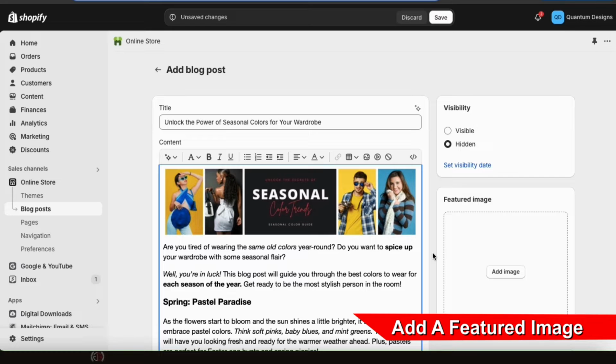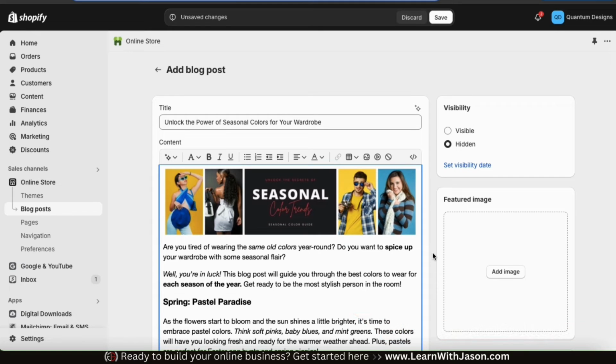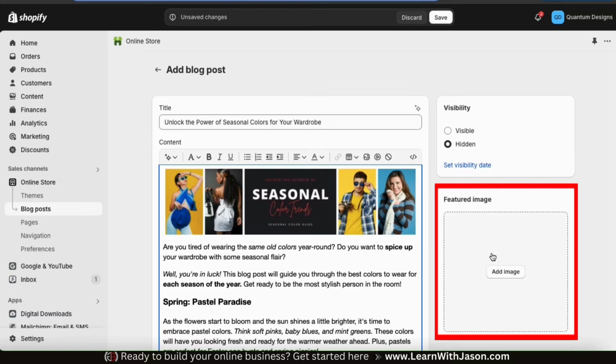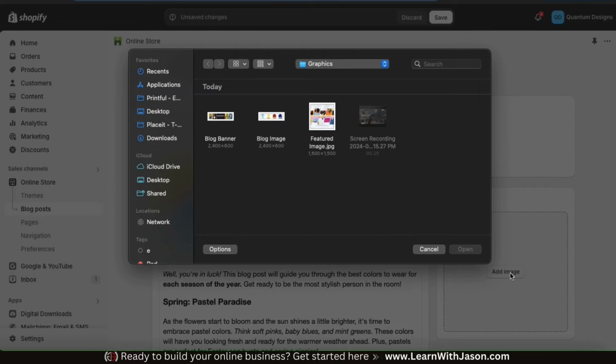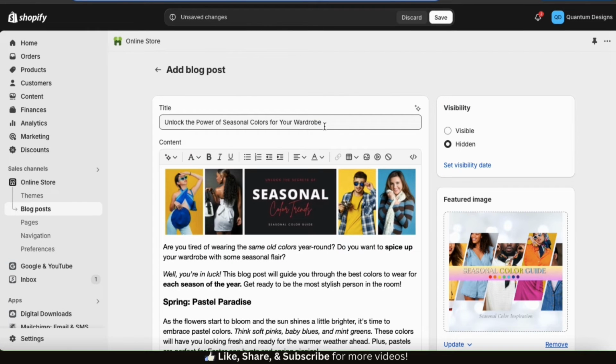The featured image will be the main image for your blog post and will be shown in several areas where your blog is posted. The featured image section should be on the right-hand side of your blog content. If I click the Add Image button here, you'll be able to search your device and find and open up the image you want to use. I'm using a square image in JPG format.